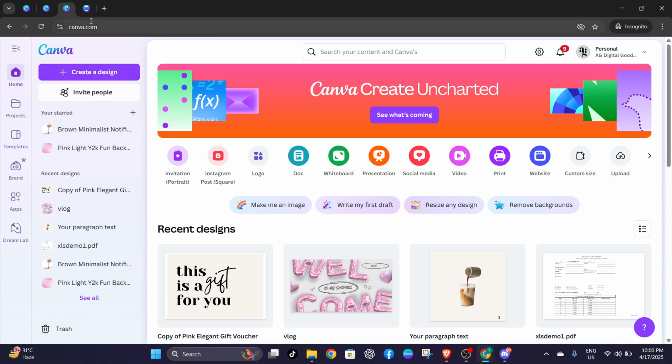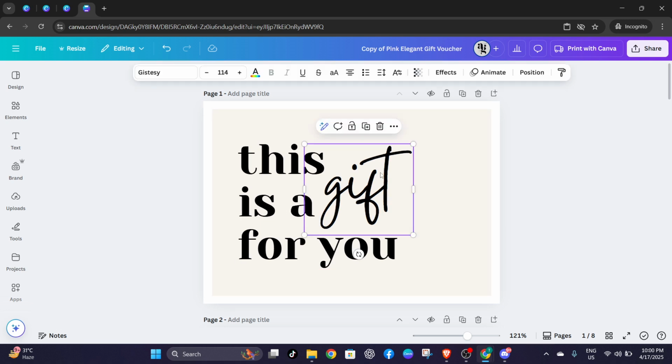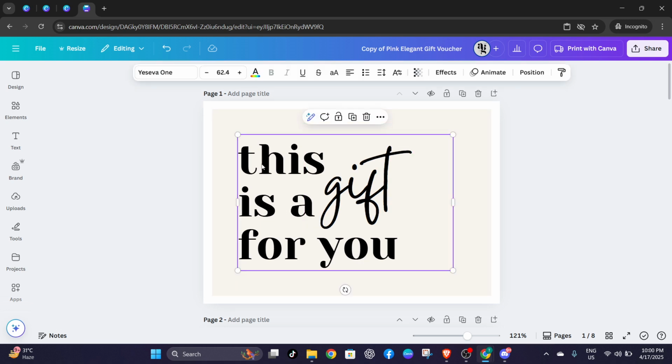Now, this is where the magic happens. Press and hold the Shift key on your keyboard. While you're holding down Shift, continue to click on any additional elements that you also want to select. You'll notice each element you click gets highlighted. This means that all chosen elements are now selected, allowing for simultaneous editing.